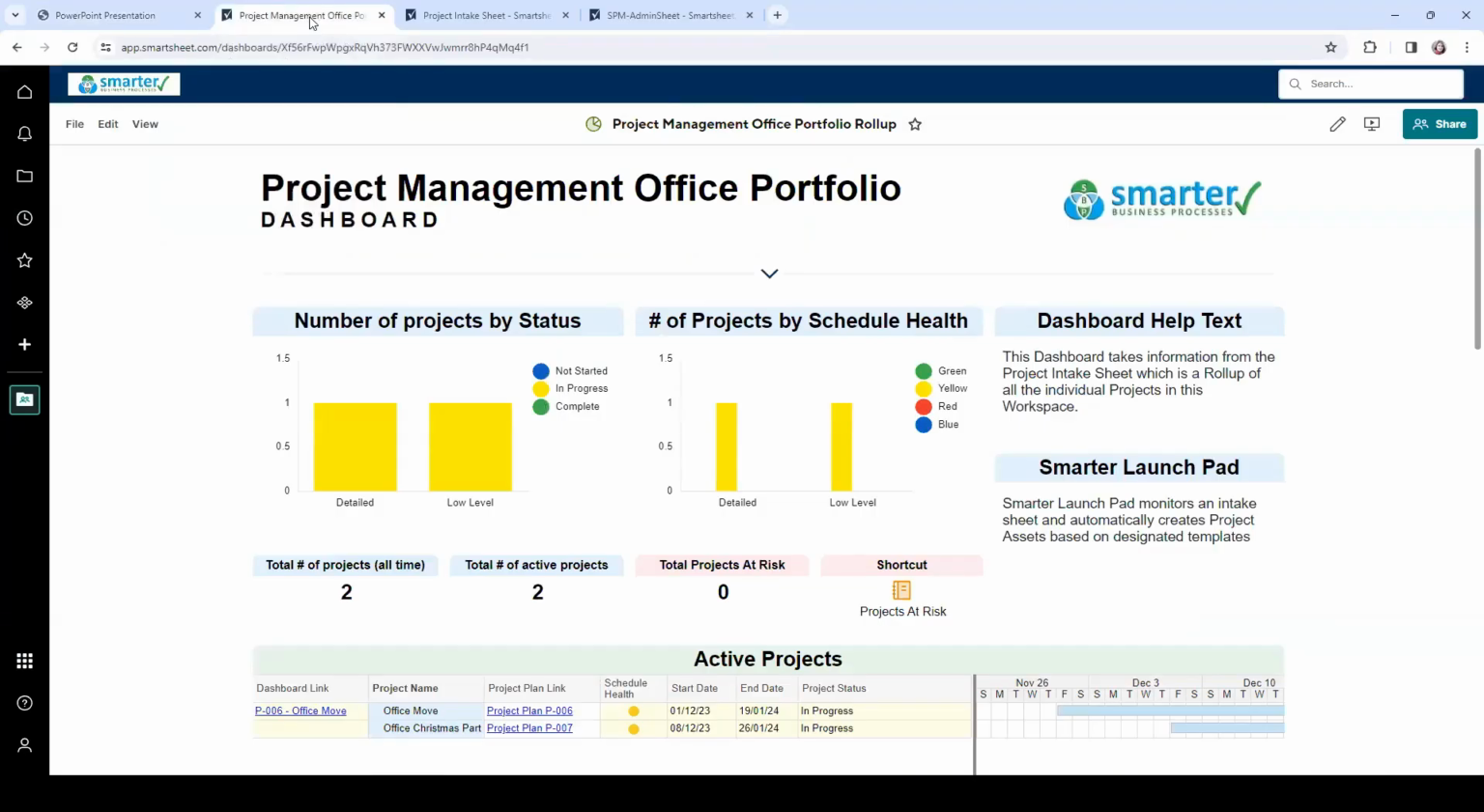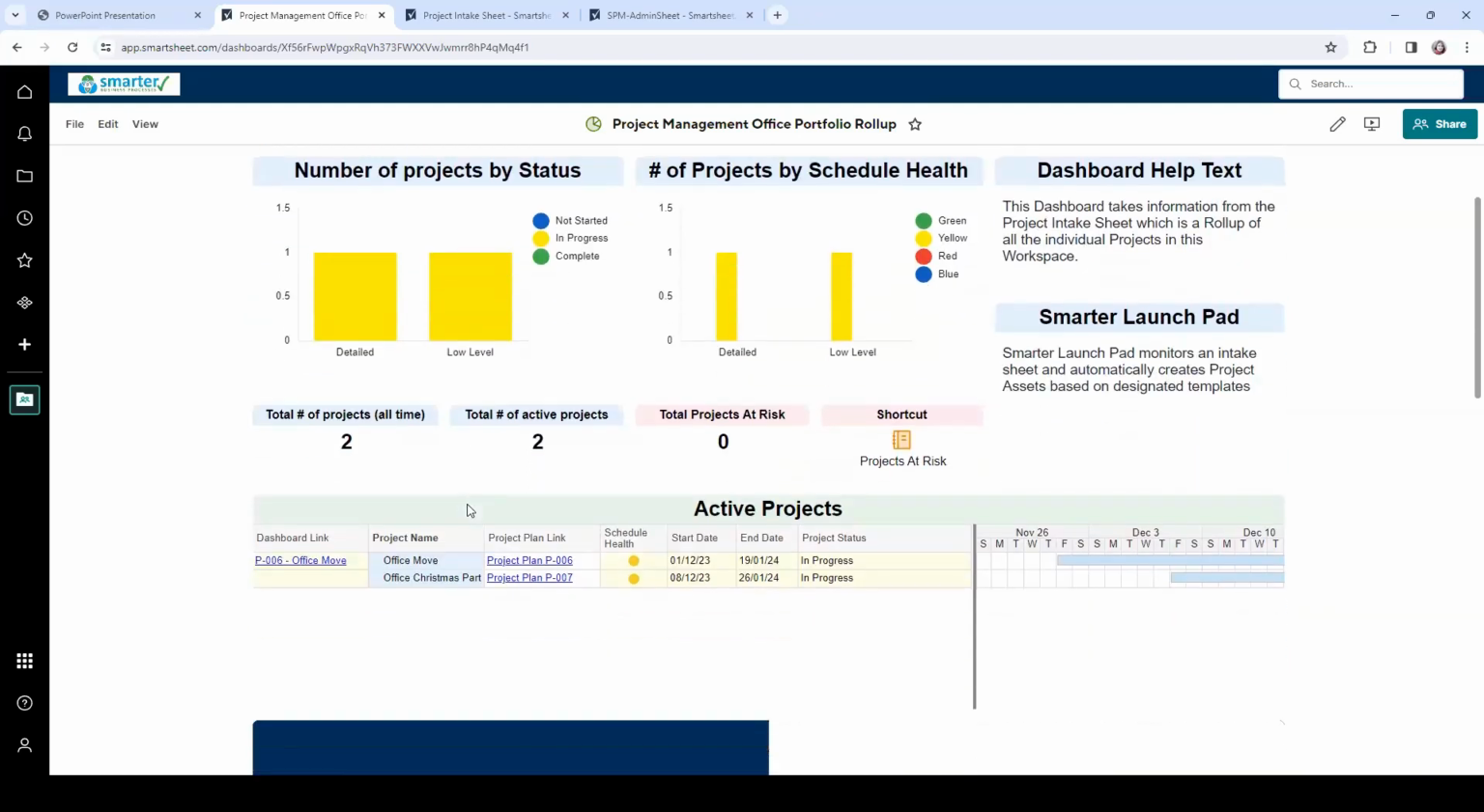So here, Darren, we have a portfolio dashboard from the PMO template set available from Smartsheet. I've just downloaded this template set to use as our assets here. This dashboard has some statistics about the projects that are already in place. We have two different types of project in this demonstration: a detailed set and a low-level type of project, but I'll explain more about that as we go through. I've got two projects, and you can see they're both active at the moment.